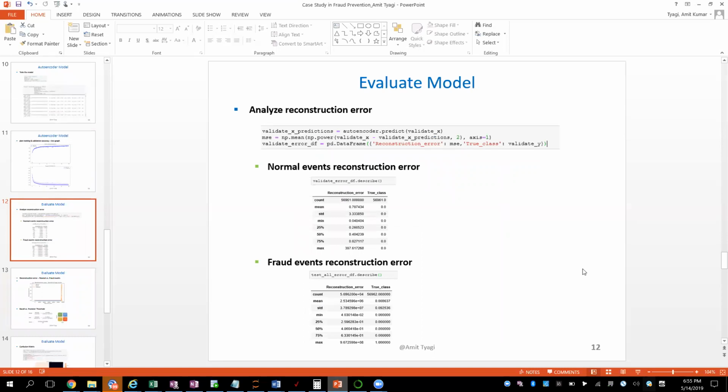Now, how do we evaluate the model? We reconstruct the validation data set versus the test data set. The reconstruction error for the validation data set, which are normal events, is in decimals. The mean is 0.70, and the 75th percentile is 0.625, 0.627. That's the reconstruction error.